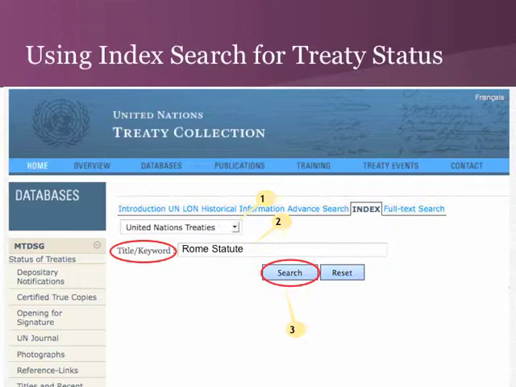Below that is the title keyword search box circled in red. Since our sample question is asking for the status of the Rome Statute of the International Criminal Court, we will use the keywords Rome Statute to search for the treaty status, as indicated by the number 2 on the screen. After you have typed in the keywords, click Search, as indicated by number 3 on the screen.